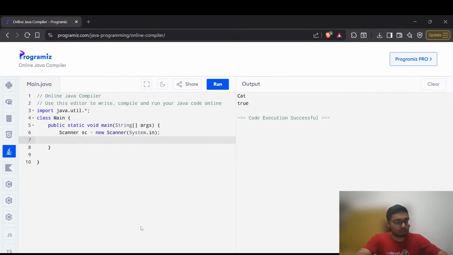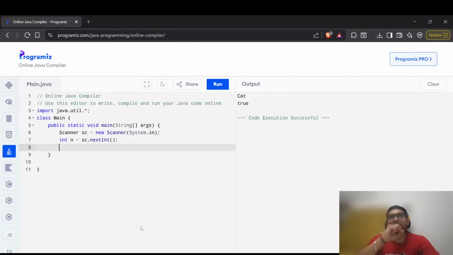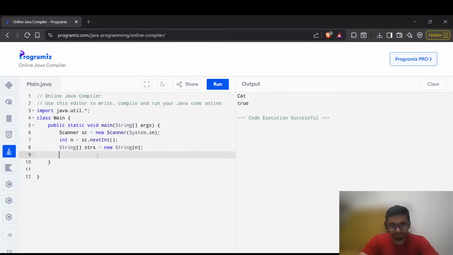The first thing we need to do, we need to take the n as an input. So let's take input int n is equal to sc dot next int. Okay, and then this is the array of string we need to create, na. So let's create string array, that is strs is equal to new string of the size n that we just now took. Got it? Here we did one mistake. Can anyone tell?